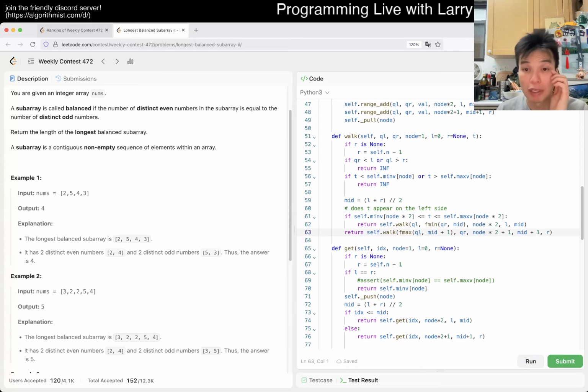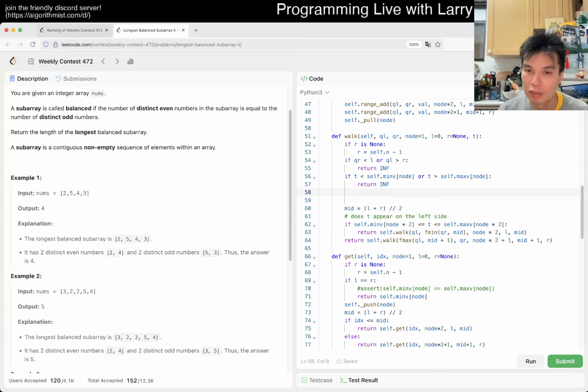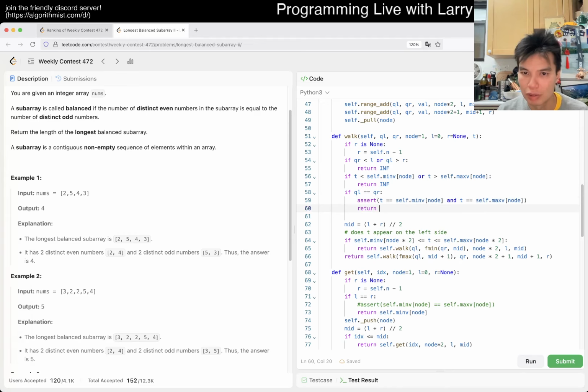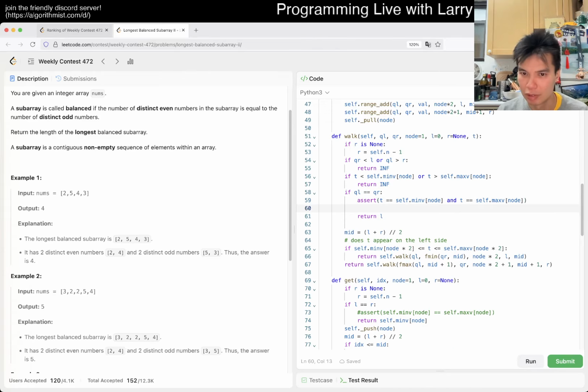No, I mean, well, yes, but I don't have a base case. It doesn't even have a base case. So, okay, so then now, if ql is equal to qr, then we have exactly one thing left, and it's within is t, and t is inside. It shouldn't be, assert t is equal to... return index. What is the index? It's going to be L is equal to R, right? I think so. Could be wrong.